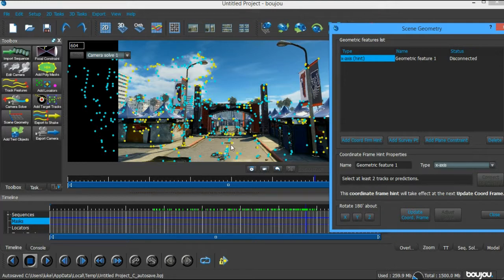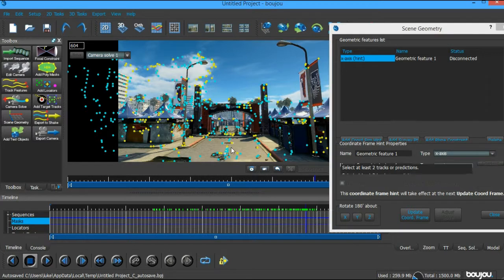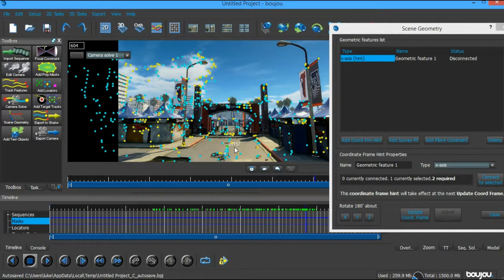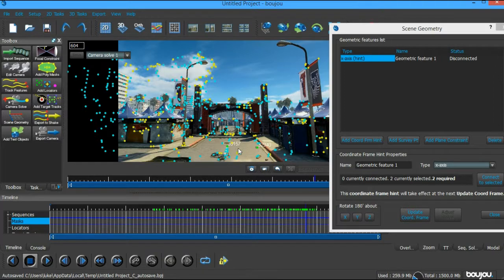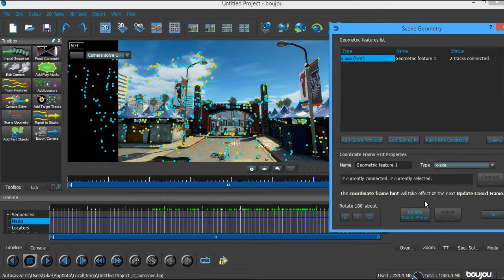So we'll go to that, and what you need to do is select 2 points. I'm going to go for the yellow ones, I think they are slightly better than the blue ones because they're more motion tracked. So you click on one, and you hold control and click on the other, and then you press connect to selected and update the chord frame.